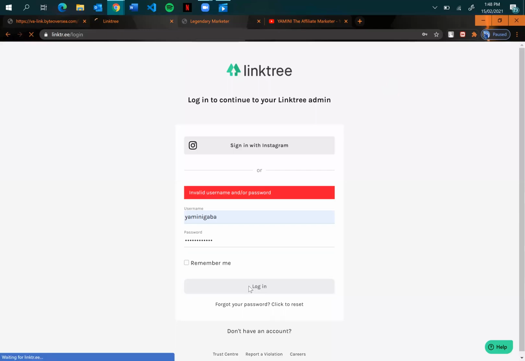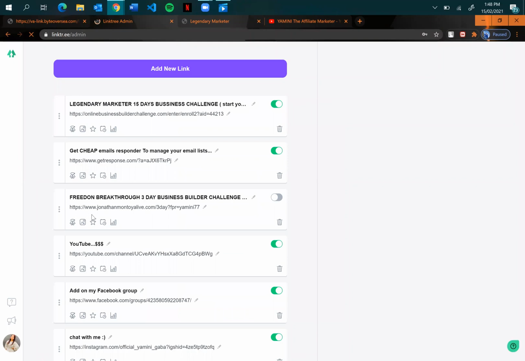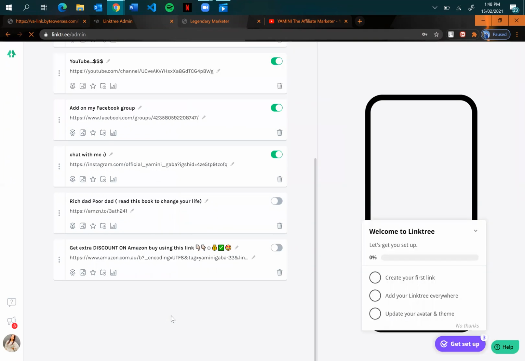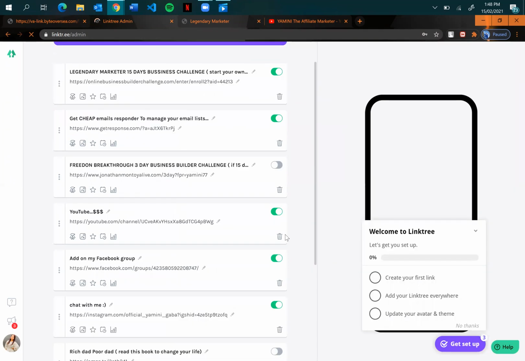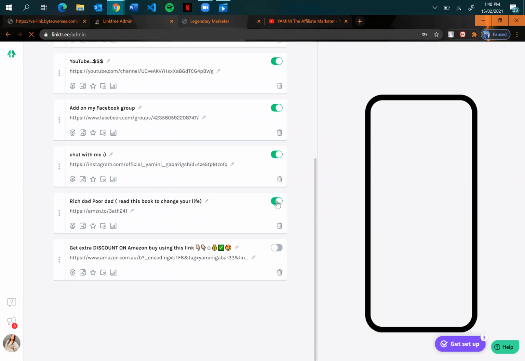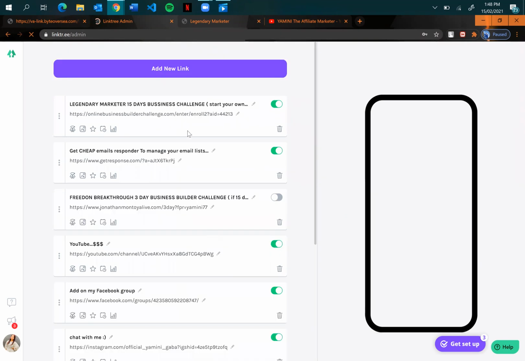Once we click here, you can see it is logged in now, and I have already added multiple links here, and it's up to you which link you want to turn on. You can click here, and that link will be shown on your website, and here as well. I don't want to show these two links, so I have just turned them off. Okay, so let's begin.